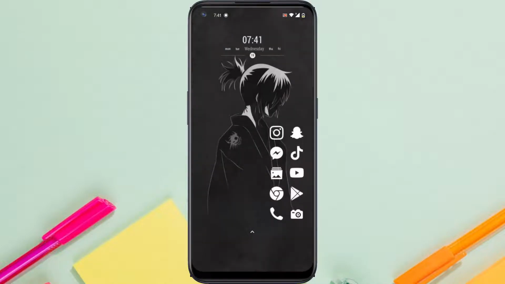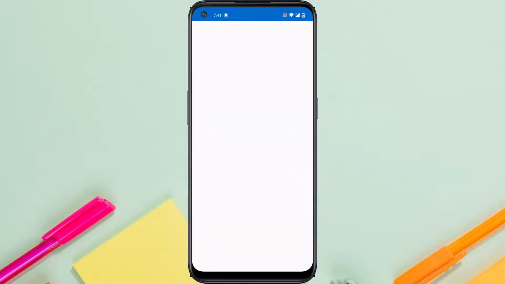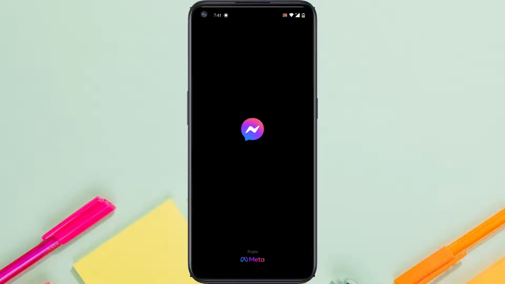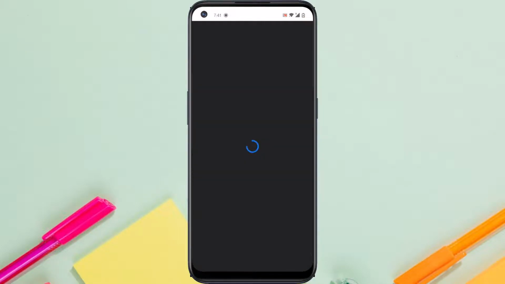That way you'll have to go to your Messenger app once again and then log into your account, and now once you try viewing your Messenger stories, they will surely show up. So that is basically how you fix Messenger story not showing or loading on your device. That is it for this video.